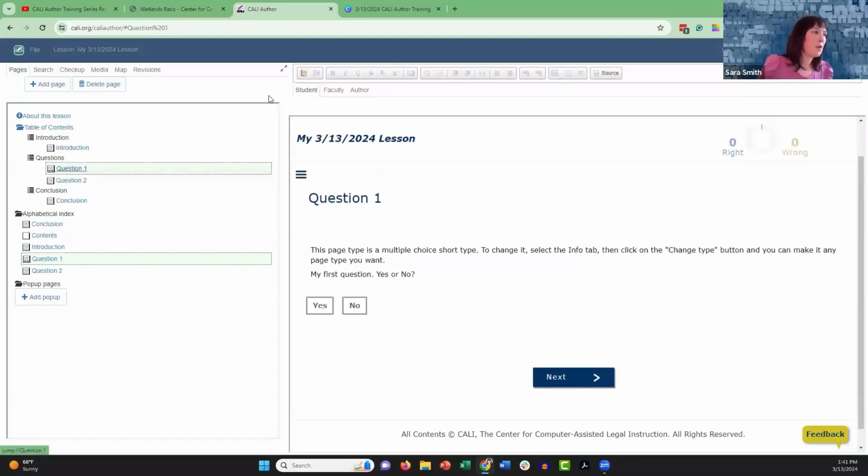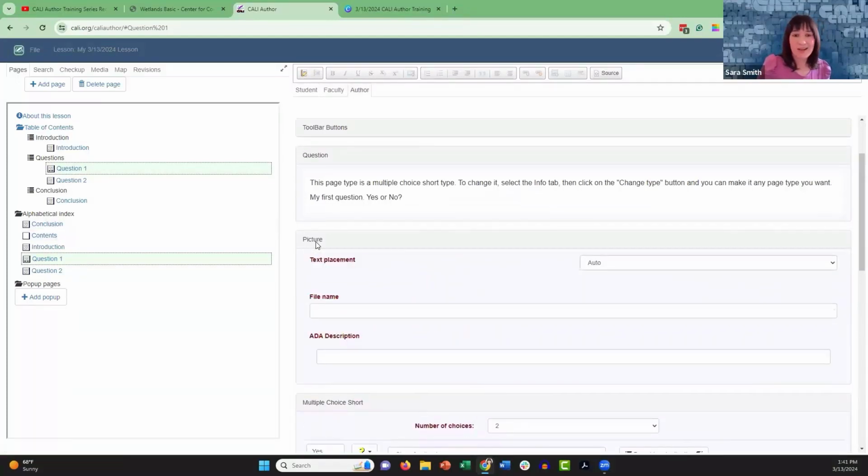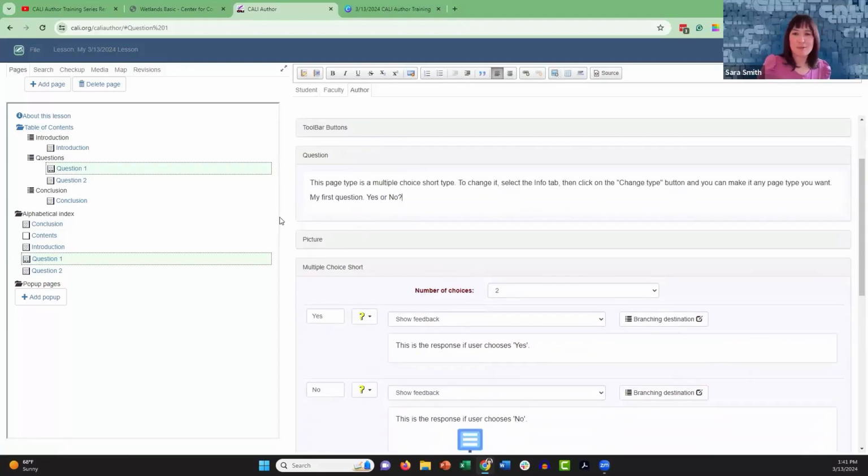Just a quick note about the images that I forgot to mention before. Notice that there is a picture section on a page. Ignore that. That's not actually the way to add pictures. The way was by using that image icon in the toolbar. So if you see that, don't be confused. Just ignore it. It's not functional.